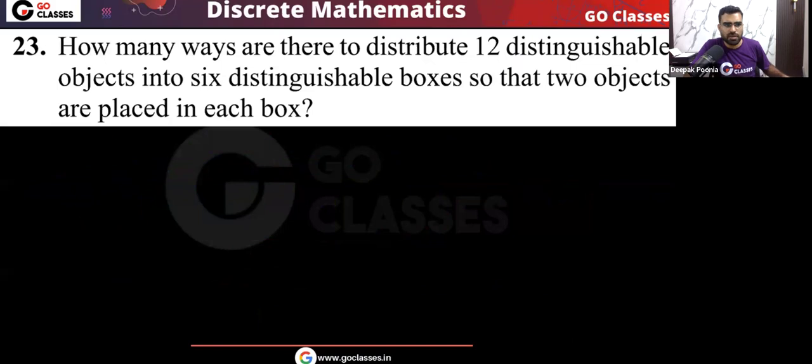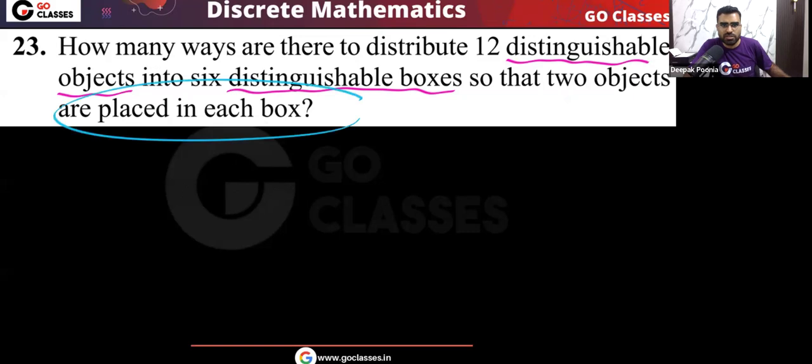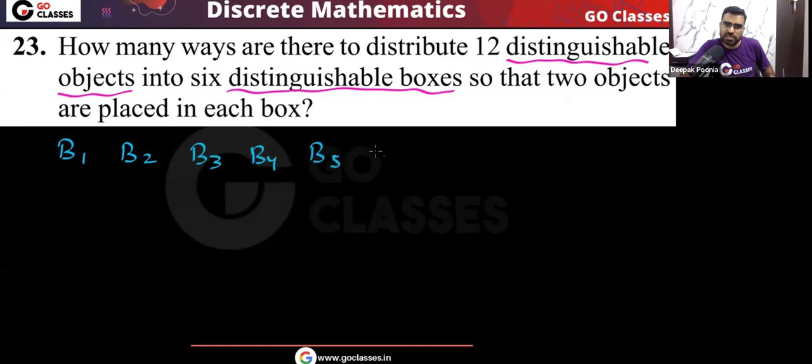Let's solve this question. How many ways are there to distribute 12 distinguishable objects into 6 distinguishable boxes, so that 2 objects are placed in each box? This is a DODB problem. The question is saying that there are 6 distinguishable boxes: B1, B2, B3, B4, B5, B6. Yes or no? Distinguishable boxes you have. So this is a DODB template.